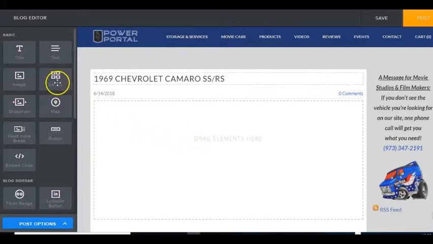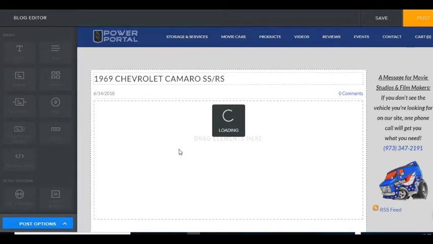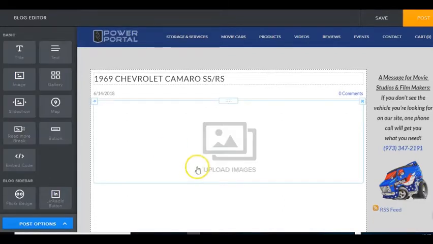The first thing we're going to add is a gallery. So click with the left mouse button. You want to hover over this. Click the left mouse button and hold it down until that's highlighted, and then drag this. You see the blue line up there? That's how you know you're going to be dragging it into this box that I'm currently in. Let it go. And it's going to now load up that gallery and say upload images.